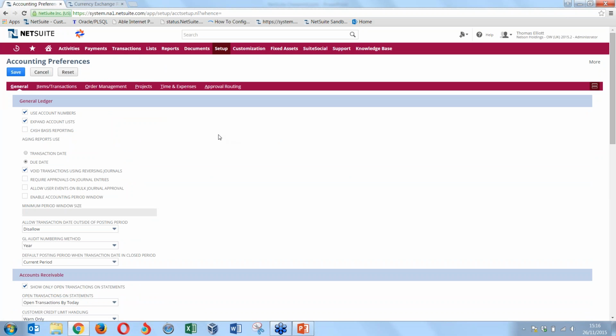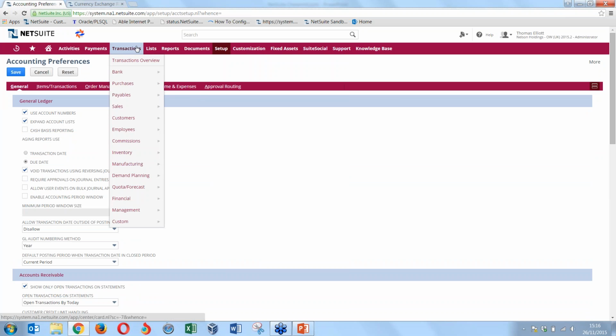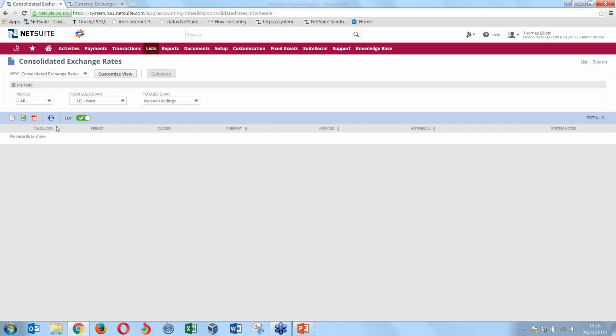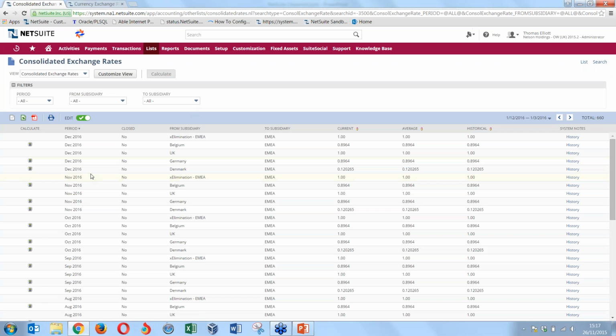Now let's have a look at consolidated exchange rates. They're controlled in a different place. So again, if I go to Setup, Accounting, and list, I've got my consolidated exchange rates here. Let me just change my settings. Okay, so here I can see all my consolidated exchange rates.